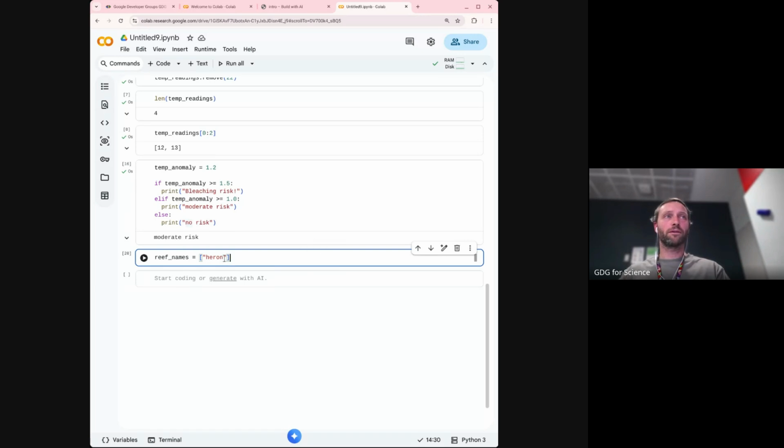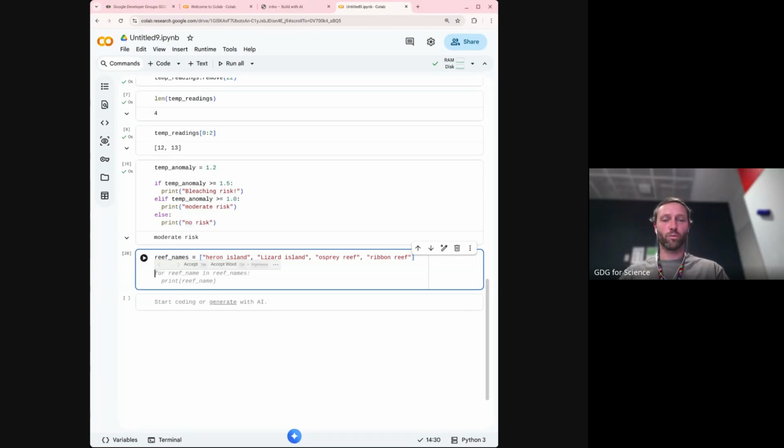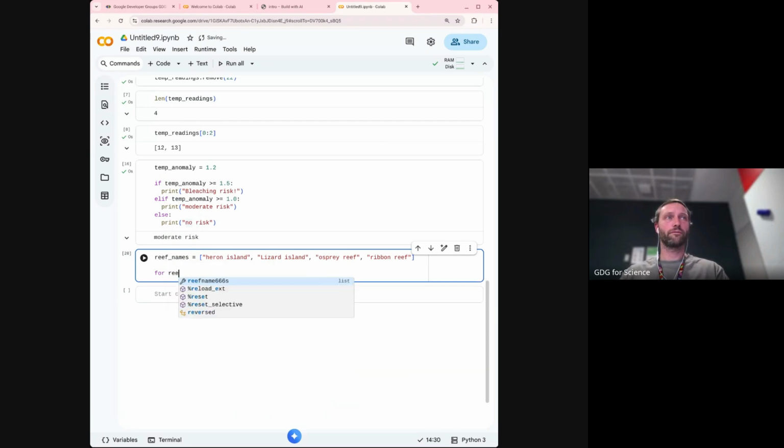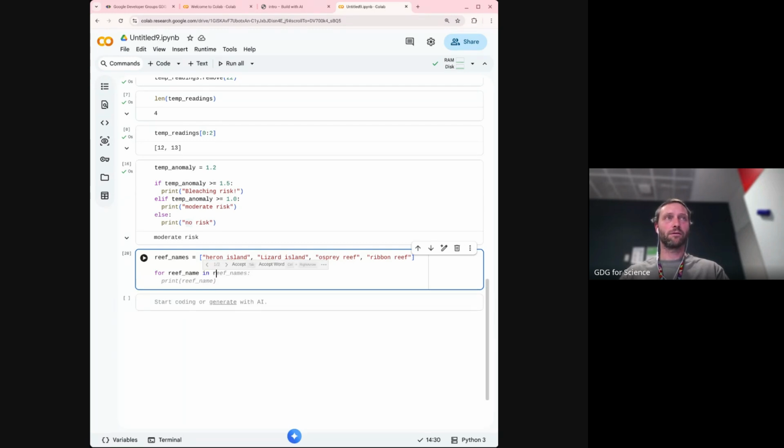All right, so I'm going to make a list with the words Heron Island, Lizard Island, Osprey Reef, and Ribbon Reef. Okay, and now I'm going to do a loop. So for reef_name in reef_names. So that's the syntax.